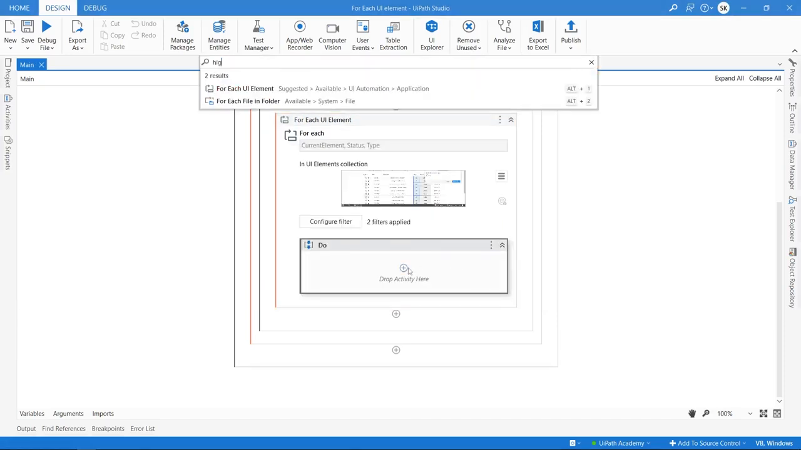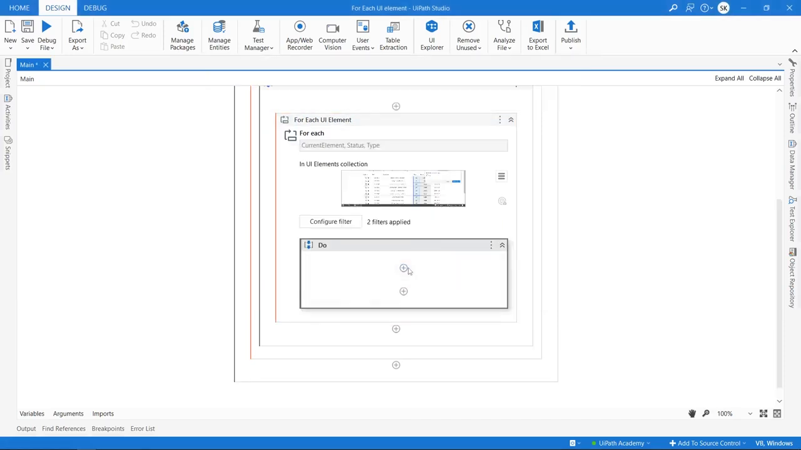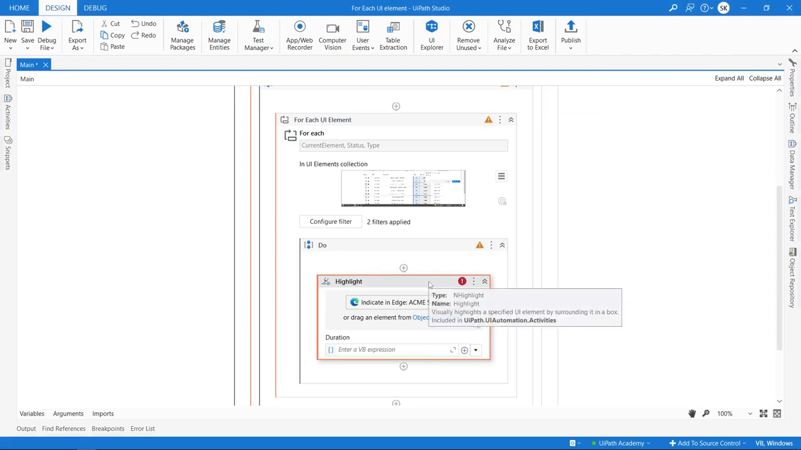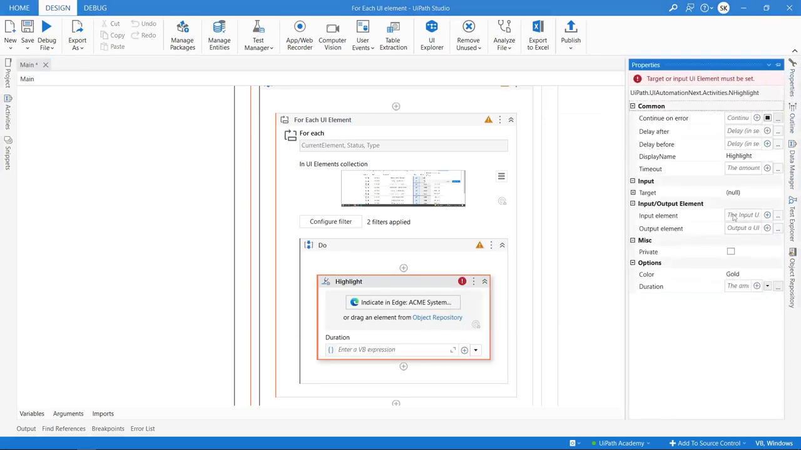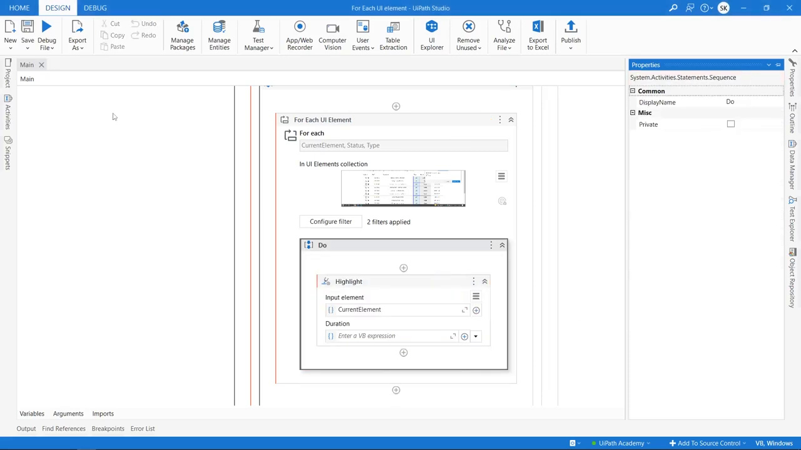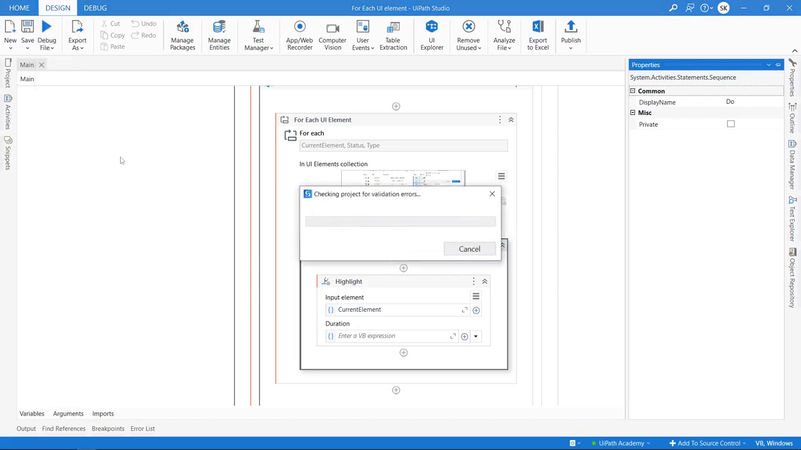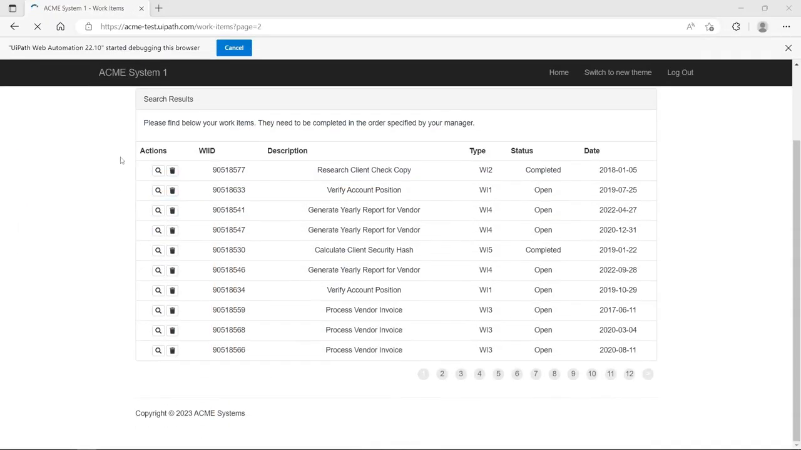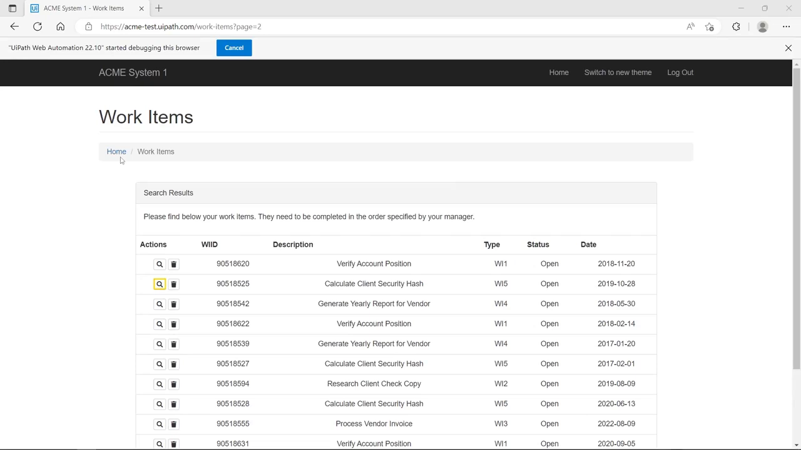Next, let's add the highlight activity. We have already collected the UI elements that we want to highlight. No further configuration of the UI elements is required. We can simply reference current element as the input element, as it contains all required information. It's time for us to run the workflow. As expected, all work items with type WI5 and open status are highlighted.